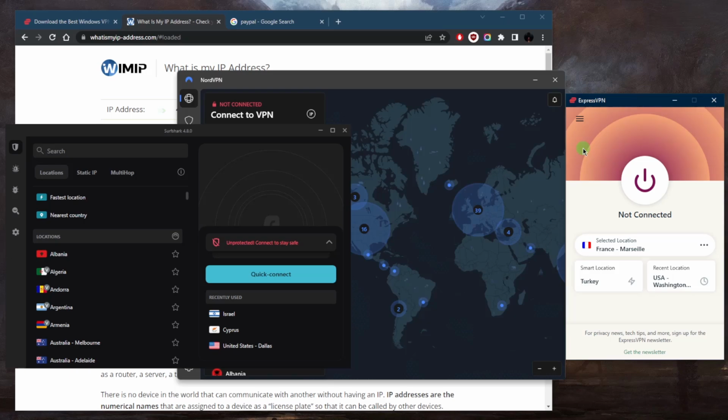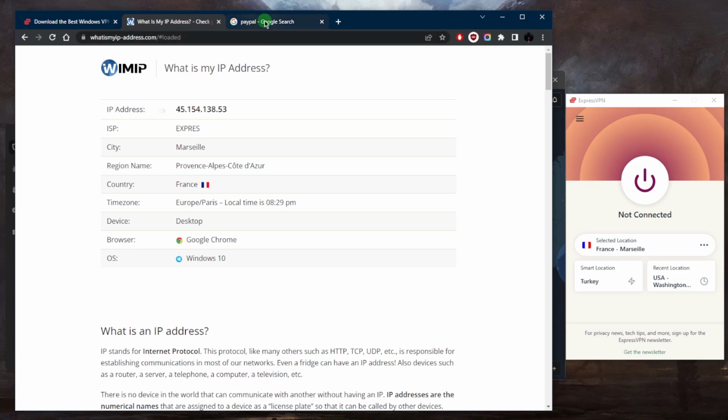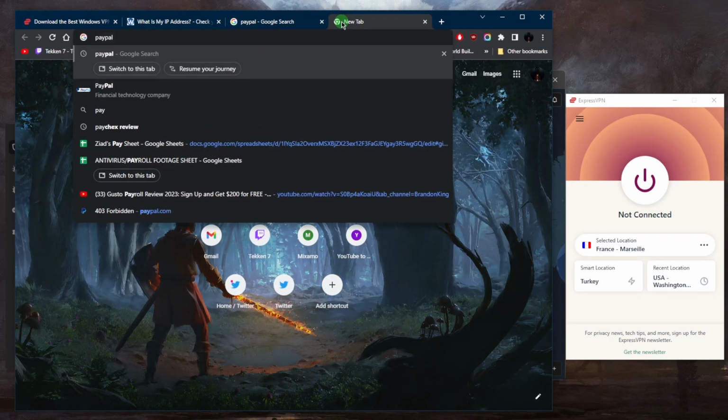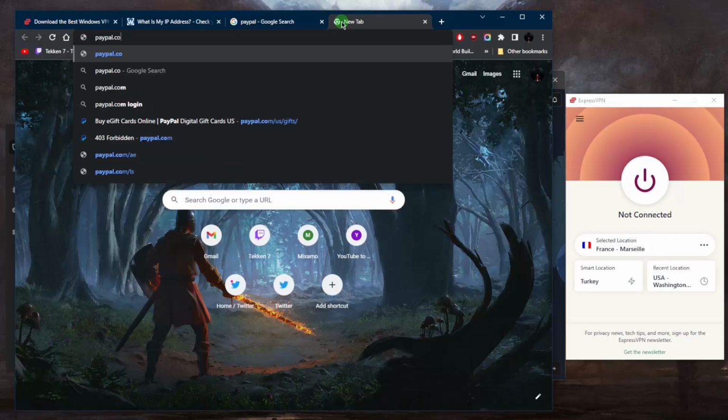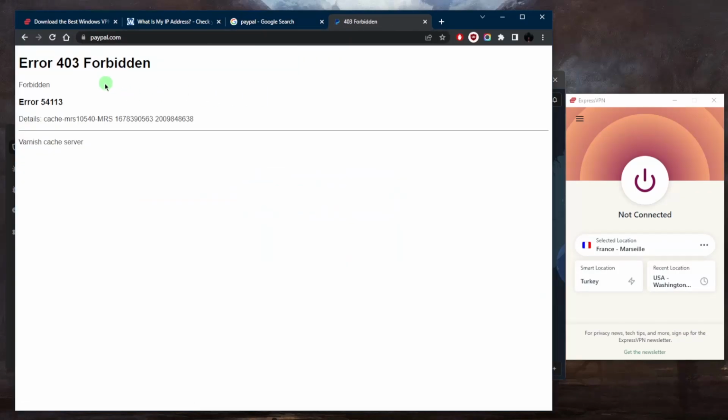But I just want to quickly demonstrate to you guys how I can access a website that is just not available to me. So if I try to access PayPal, for example, let's go ahead and just go to paypal.com. And you'll notice that it'll just say forbidden. I cannot access it. It's completely unavailable to me. And that's because in my location, PayPal is not available. So how do I make it available?